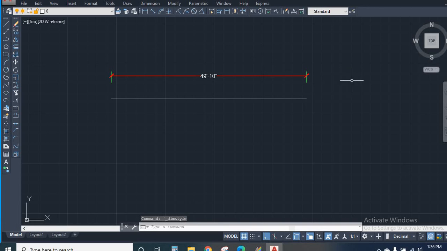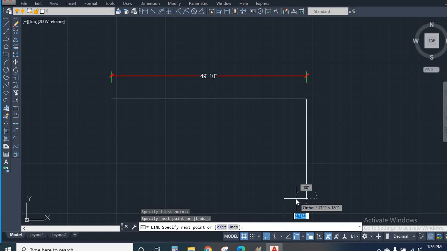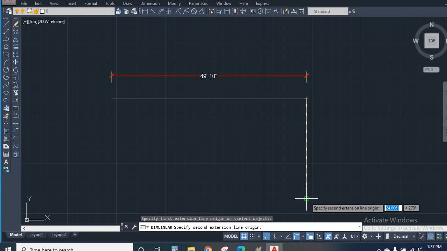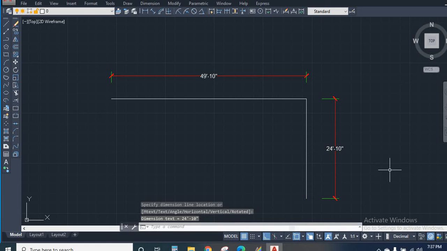So it's okay. Now what I actually want to make comes now. Dimension. Now the dimension is fixed. We can draw one line from here to here. Enter. Let us keep the dimension. See, this is nearly okay. 24.10 inch.